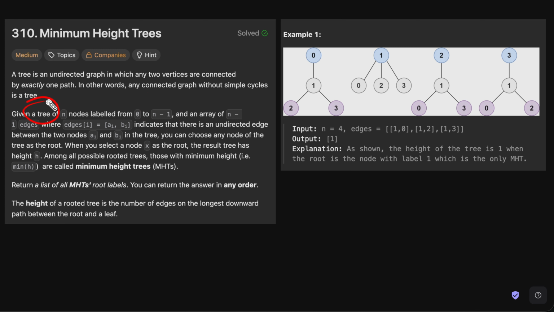Now B, what is the height from B? If we go from here to here, then we will have a height of 2. 1, 2. So it is going to have a height of 2 from here to here. And on this branch also we have a height of 2, 1, 2. So the minimum height right now is 2. So it means we only have one minimum height tree in which the root is going to be the B. So we will simply return B, and which means we are again sending one element.